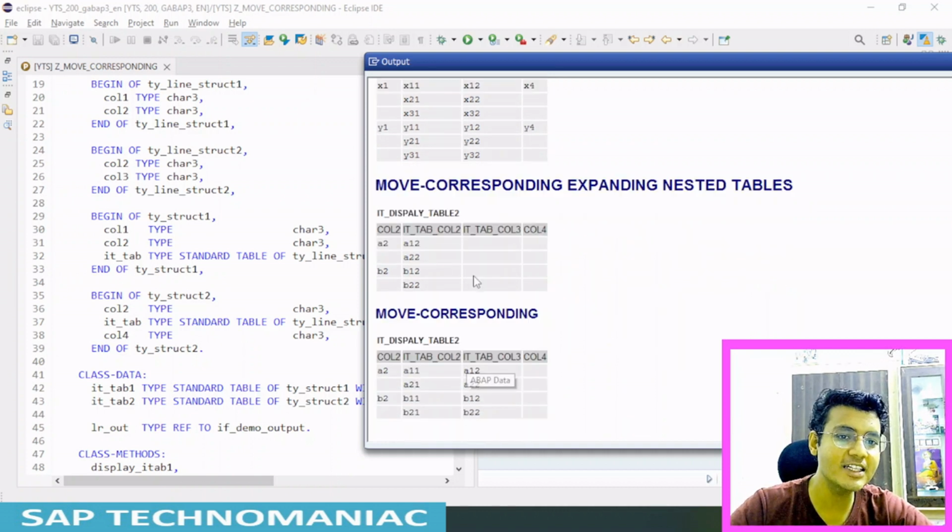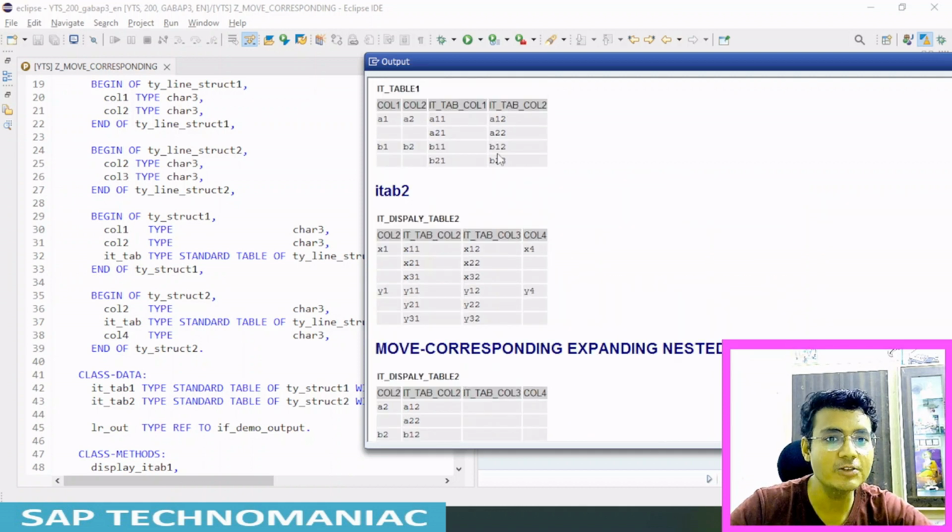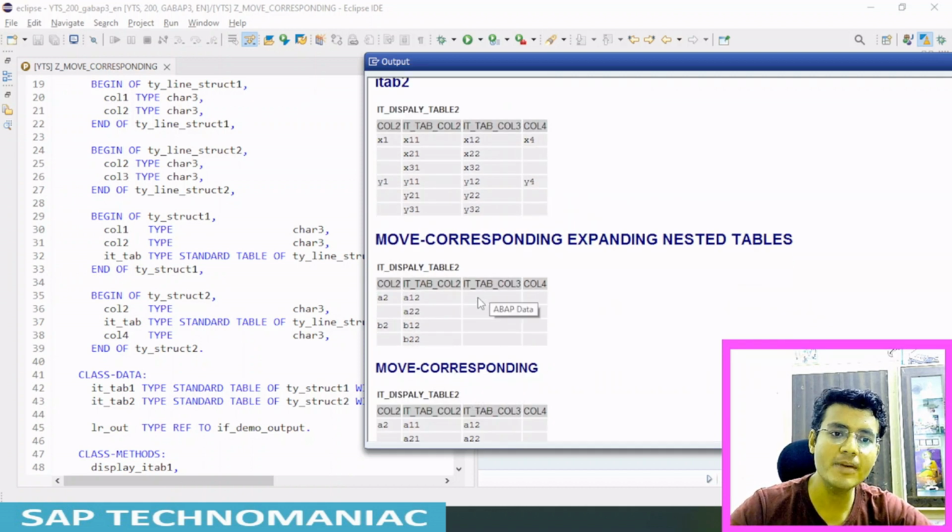Without expanding nested table, you can see it just simply moves that I tab to I tab. It will not check internally what the column names are. But when we use the expanding nested table, it will check the internal column names as well, and then it will try to move. If there is no column match, then those values will be initial.